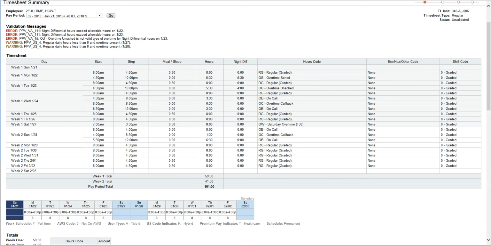So you notice on Sunday, they have overtime callback posted. And again, they are not covering for someone. So in this case, they're not going to be entitled to the Sunday premiums.